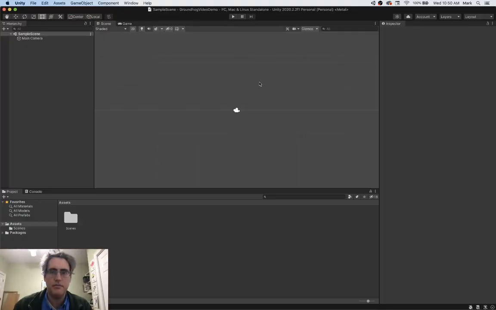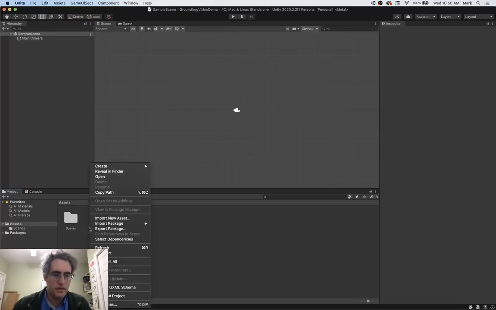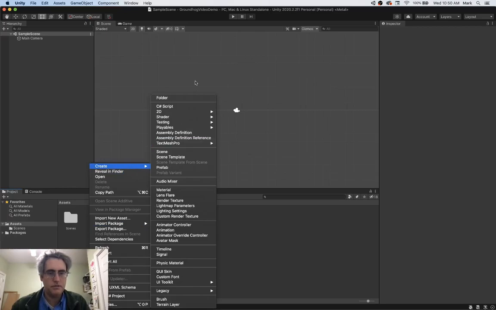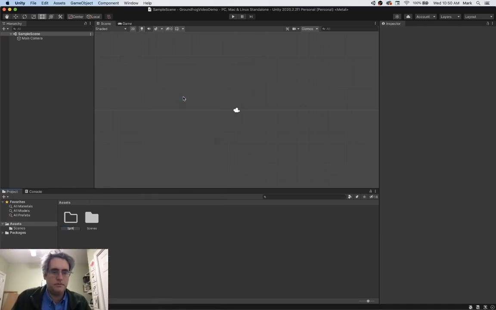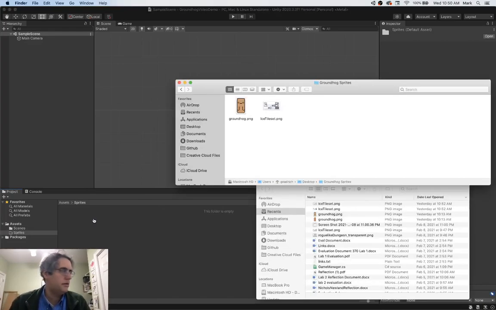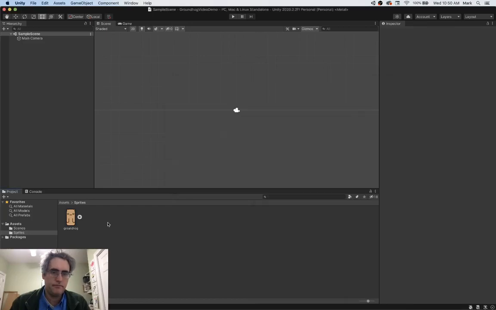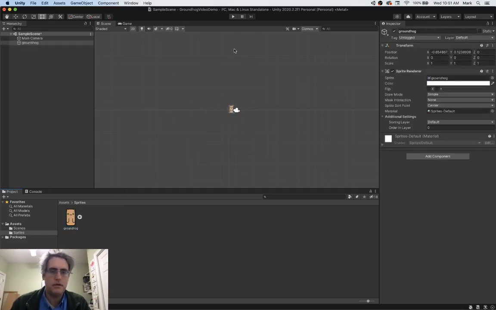We are starting a brand new project here in Unity. I would like to start adding in some sprites. So let's make a folder for my sprites. Inside there, let's bring in my groundhog. Okay, so groundhog is going to be placed here in the scene, just somewhere.